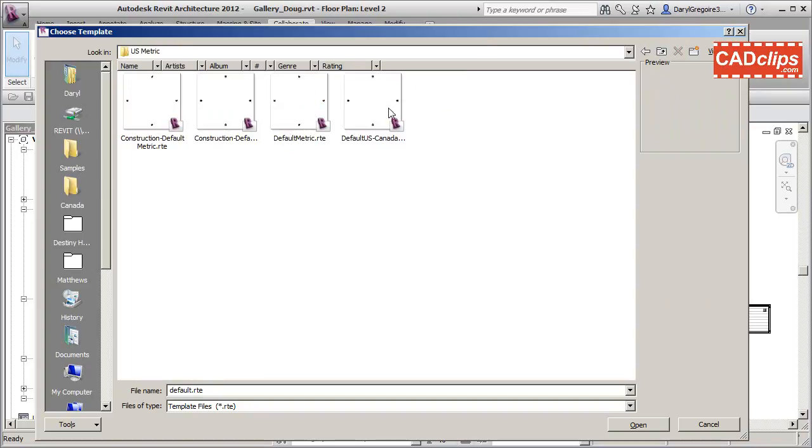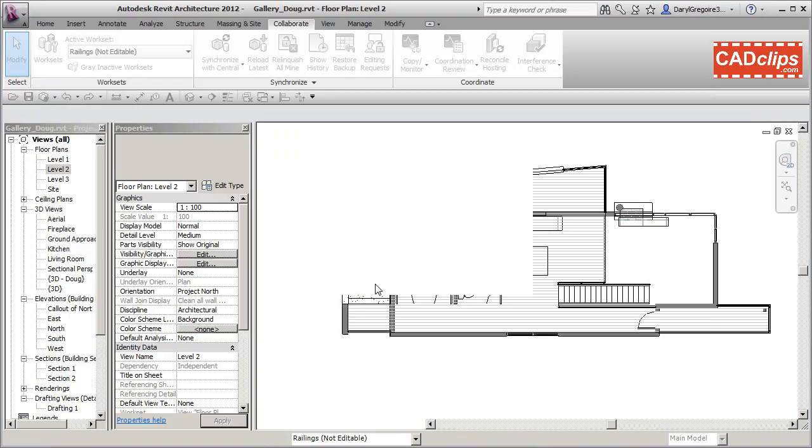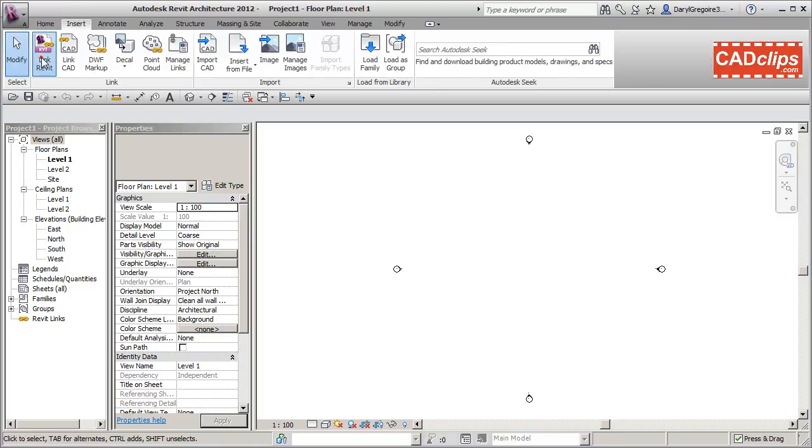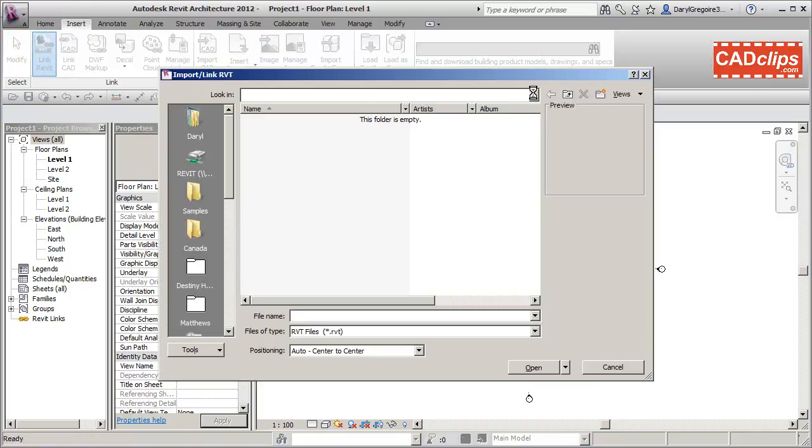Templates, US metric, default. The Canadian metric is terrible. Don't use that. Default metric. So now I'm in a basic file. No Worksets enabled in here or anything so far. Now I'm going to go in Insert, and I'll say Link a Revit file, and I'm going to go to my Y drive and go grab that Central gallery.